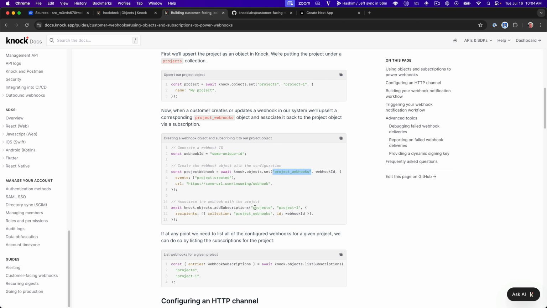And then we subscribe that project webhooks collection to the projects collection. So essentially you're mapping a project to a project webhook. And then when we invoke the workflow for a project, it will fan out to all of its subscribers. So that's a very powerful functionality in Knock that you should definitely explore.